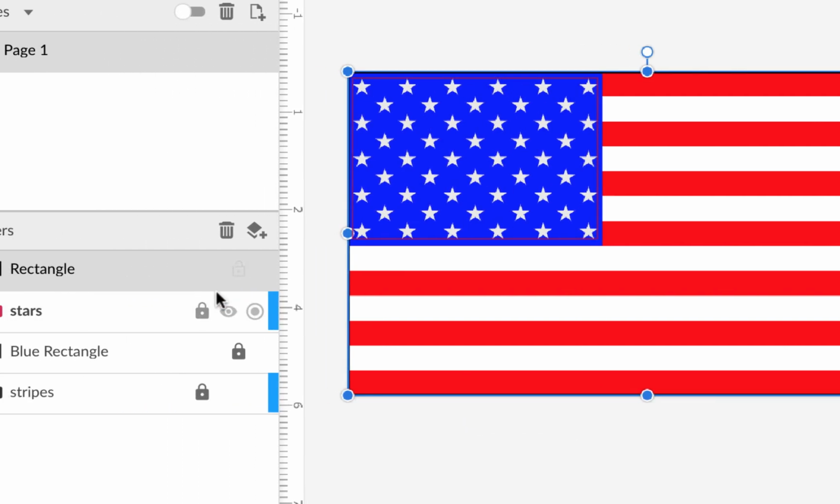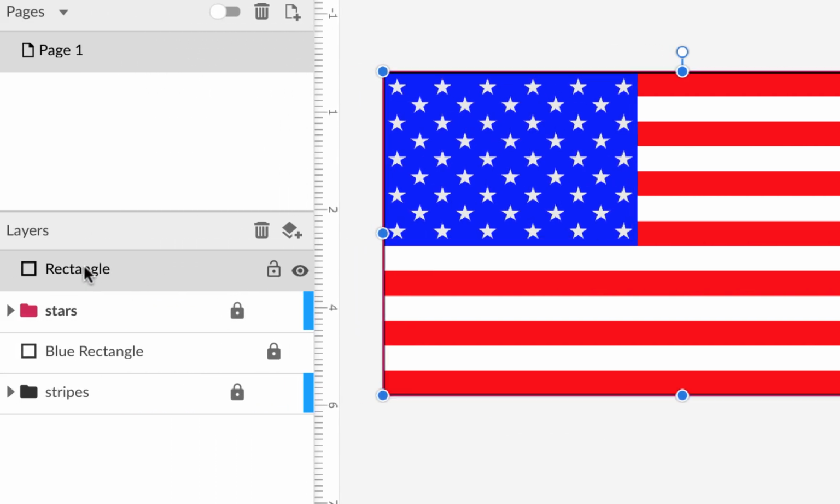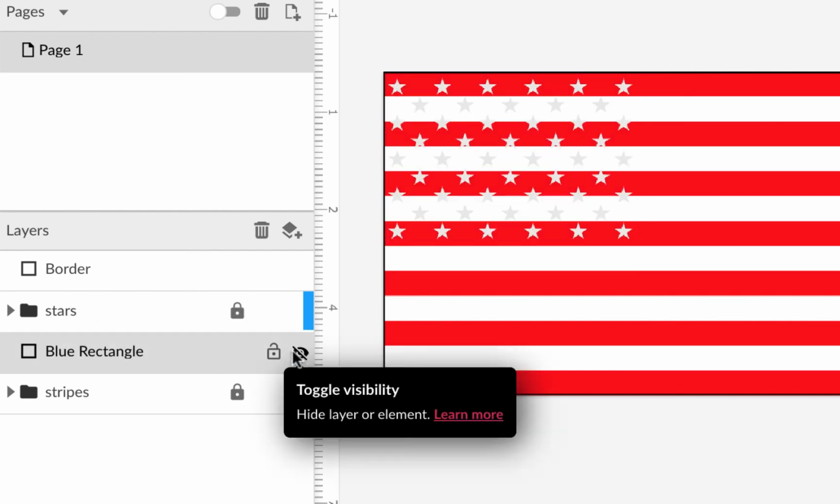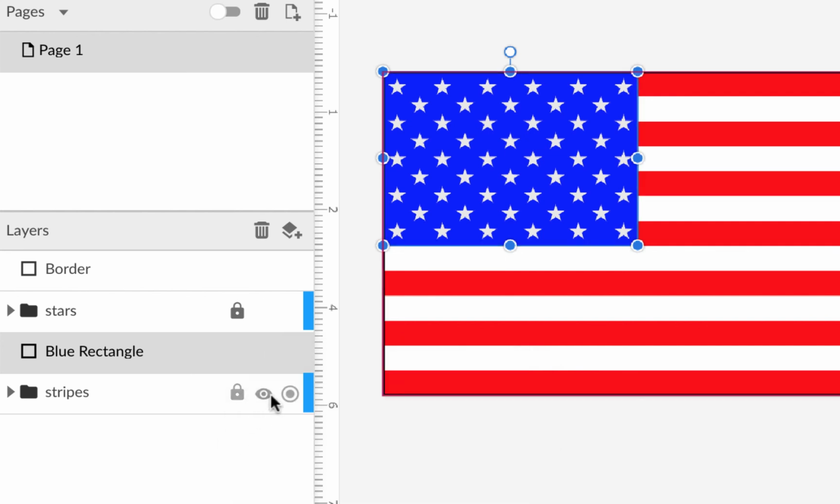So that's just on top of everything. And for whatever reason, if it's not on top, you drag the layer on top. So it goes border, which is the black border here. That's 2 point black. And then the stars, which are those things. Then the blue rectangle. There it is. And then finally the stripes. There's the stripes. So that's all you have to do. That's it for your flag exercise.